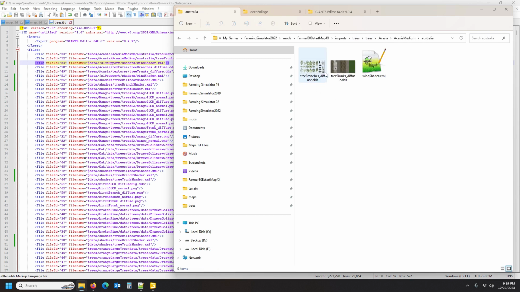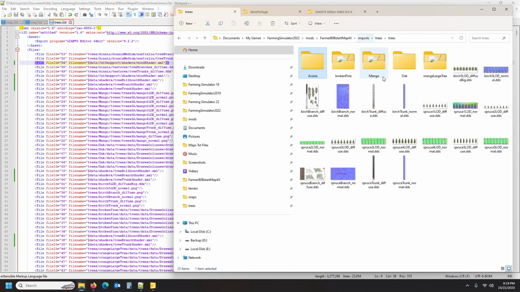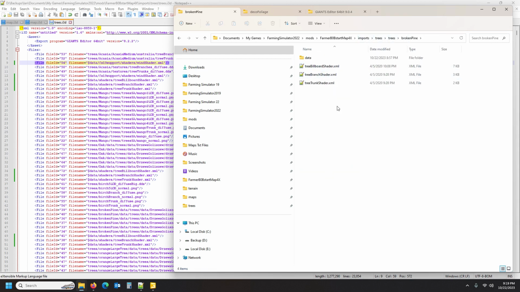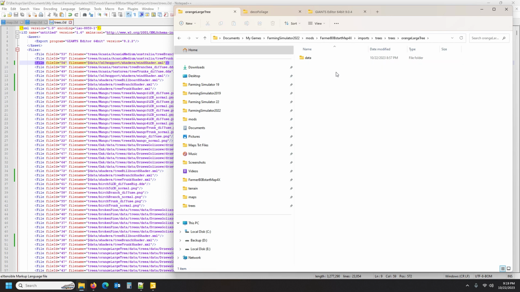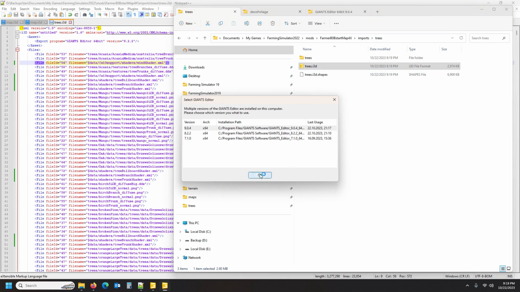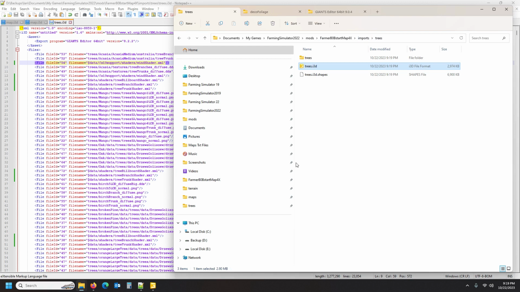Trees, acacia, we had shaders. Acacia medium, Australia, wind shader. Trees, broken pine, we had shaders. And in mangoes, we had shaders. Oak, we've done. Orange large, we had a shader. Alright, so that's all the shaders now deleted. One very last check, just to make sure that we don't miss something.